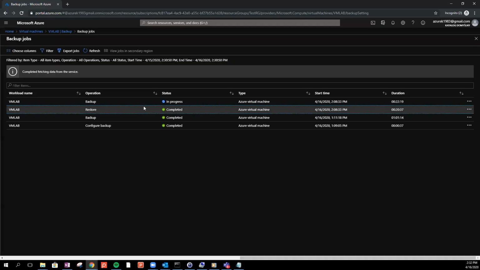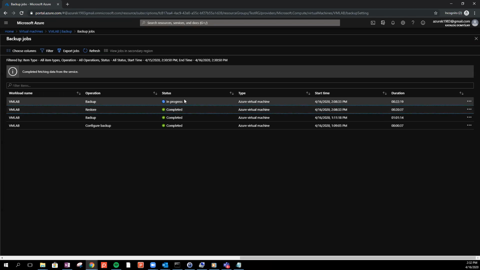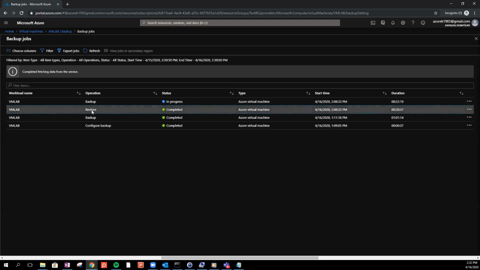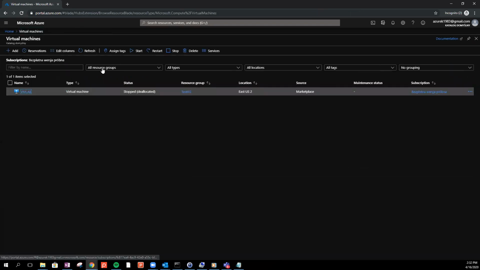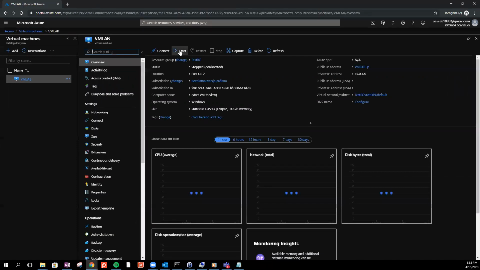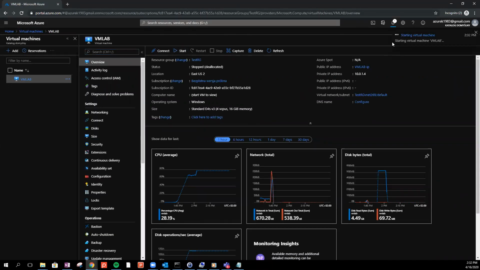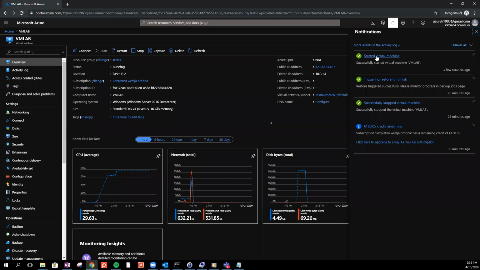Okay, so it looks like the restore is already done. I just spotted there is one more backup job which is in progress. I think that's the backup which was scheduled by default. Yeah. So we can press the restore logs, and we can check that the transfer of data from the Vault is completed and the update of the virtual machine is done. So I think the next step will be just to start the VM, and we can test if that works or not. So I can see the machine is started. So we can connect and test if that works.